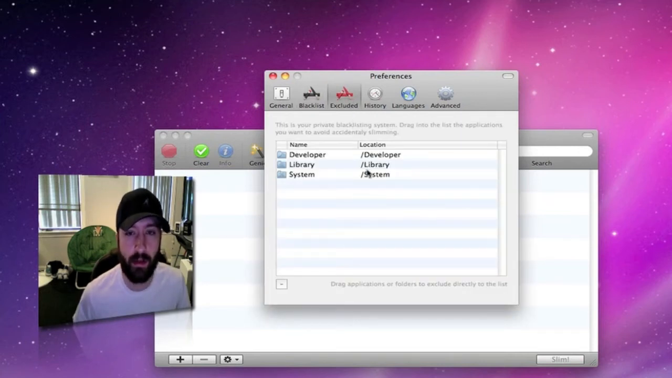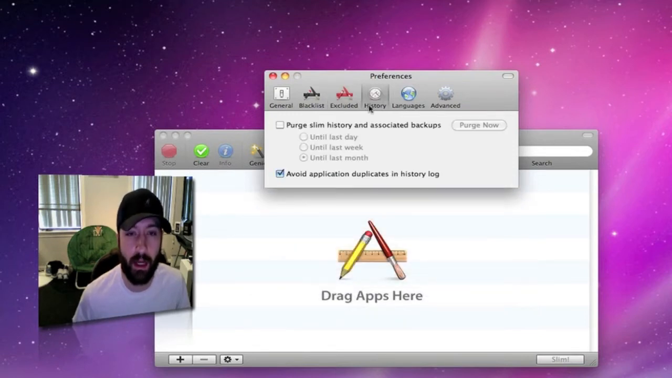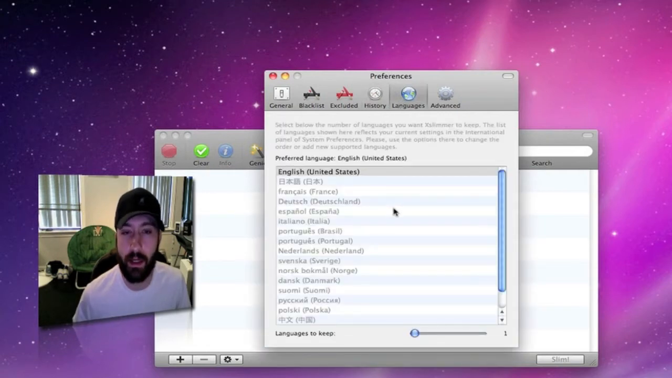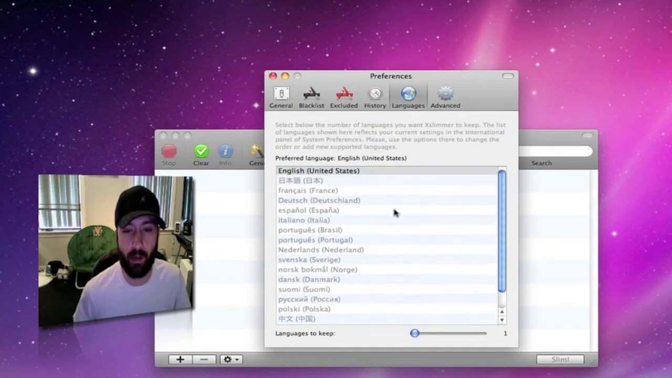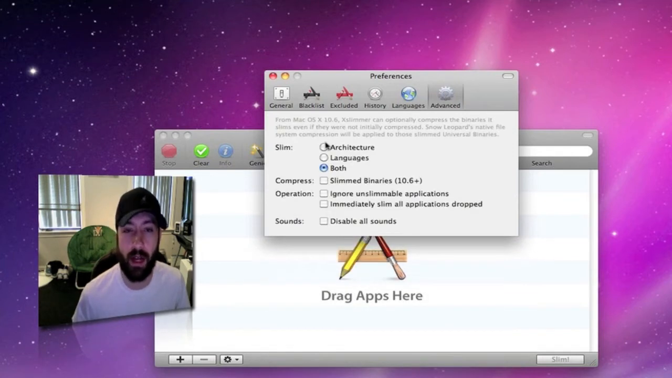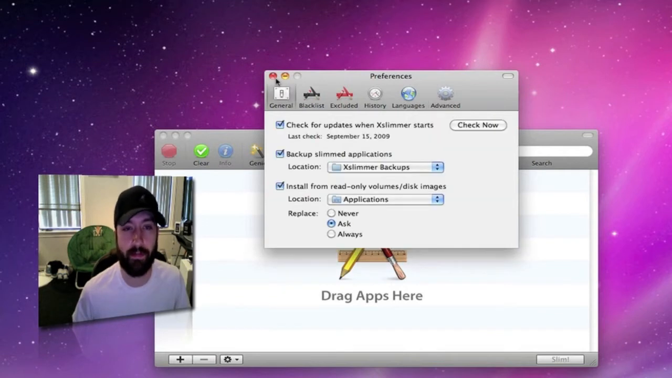You can exclude applications on here that you don't want to accidentally slim. You can purge your history. I'll show you all the history stuff in a second. Then you can set over here what languages you want to keep, and I only want English. You can have it slim architecture, languages, or both, which I would do both. You can have it compress. You can set the operation options right here, and then you can enable or disable the sounds.